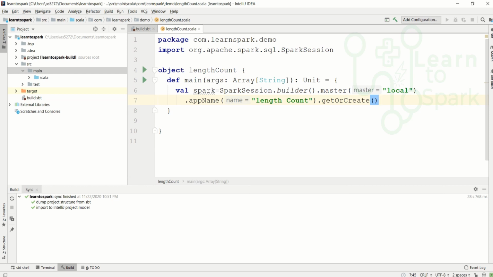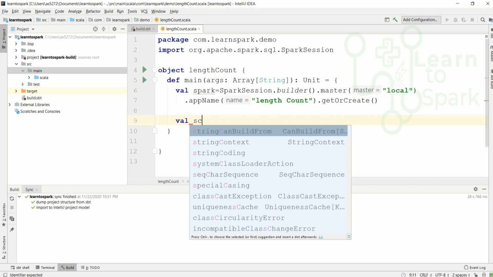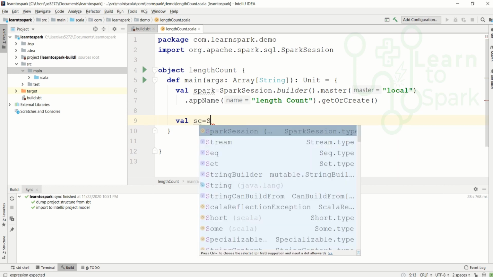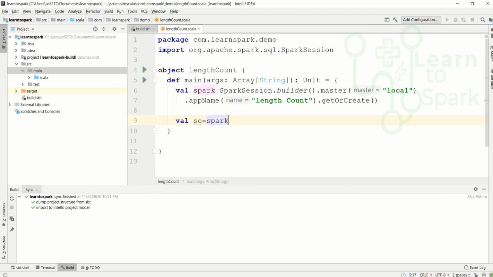So we have created the Spark variable, I mean the Spark session. And then let us create the Spark context as well. Since we are going to deal with the RDD, it will be better if you work with the Spark context itself. So I am giving a Spark context itself. For that, sc is equal to spark.sparkContext. So we have created a Spark context as well.